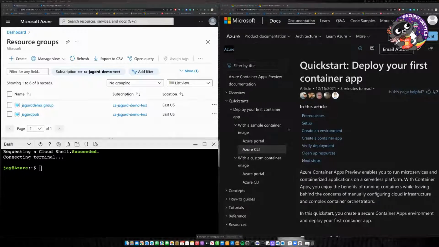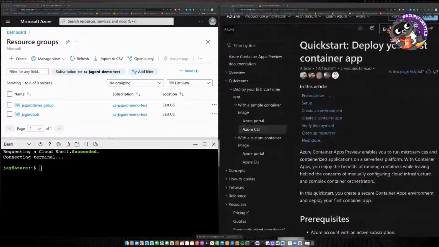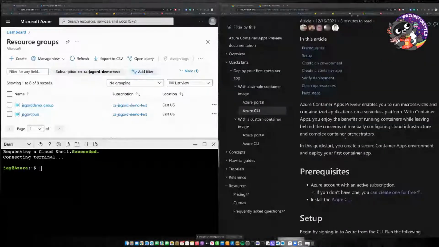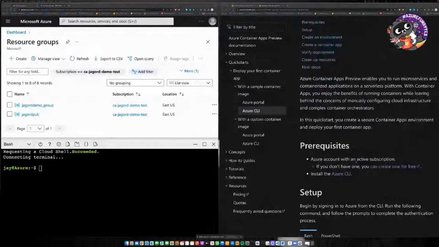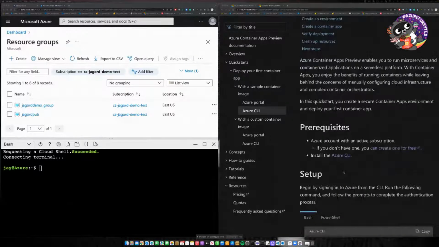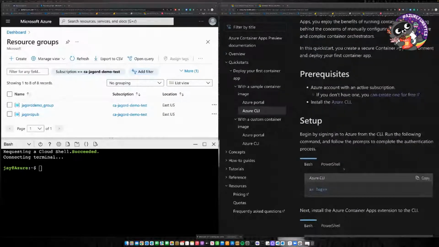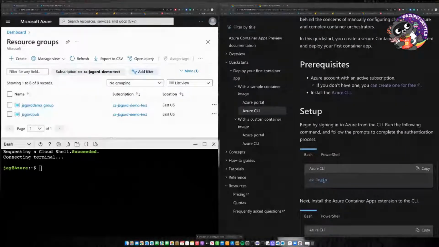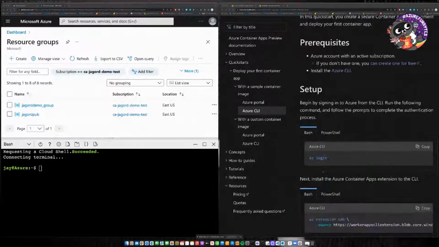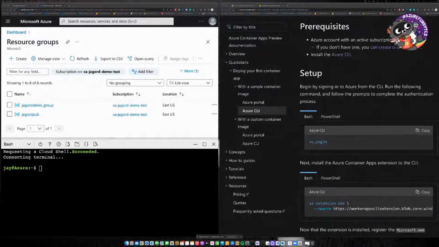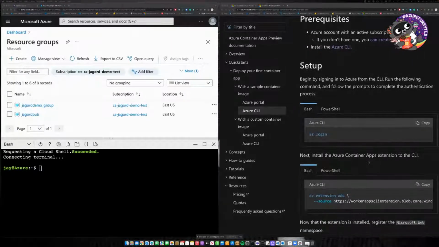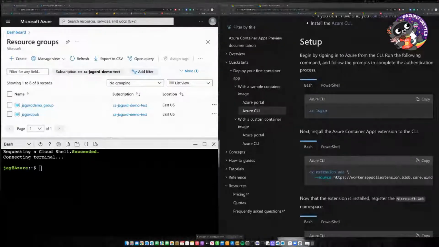So as it says here, Container Apps enables you to run microservices and containerized apps on a serverless platform. The prerequisites for this is you're going to need an active subscription. You're also going to need the Azure CLI. So to get started, if you're using something like a terminal locally, you'll want to log into your Azure account using the az login command. Next, we're going to want to make sure that we have the Azure Container Apps extension in our CLI.